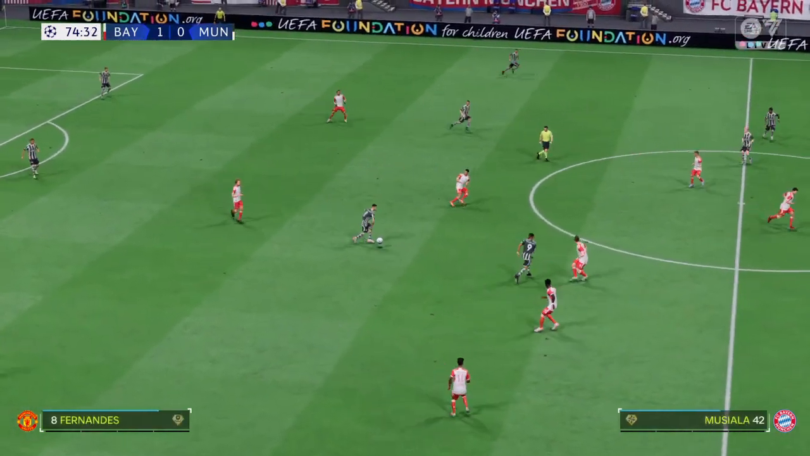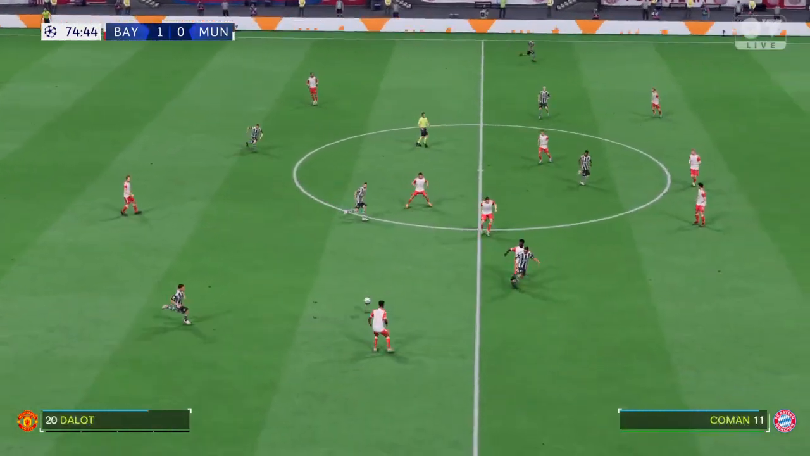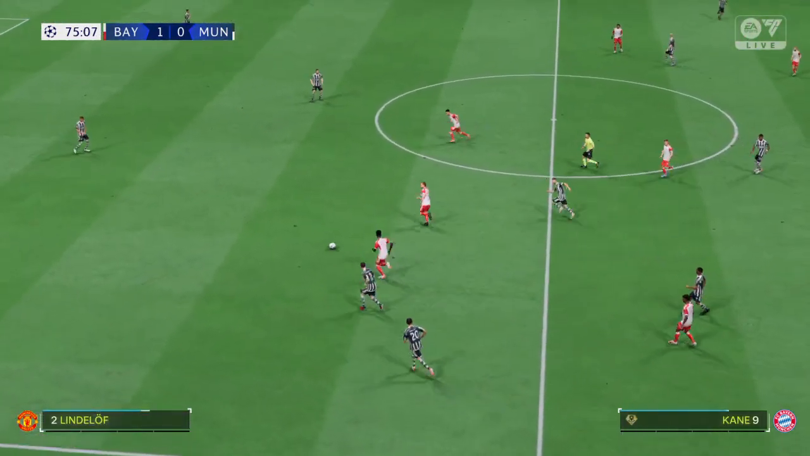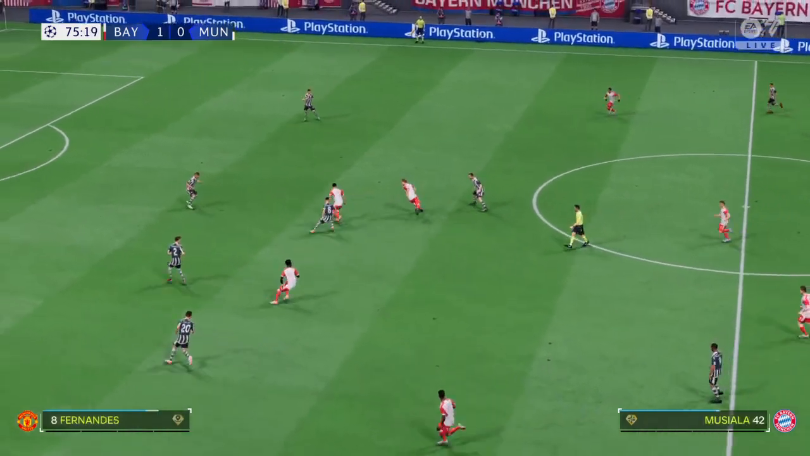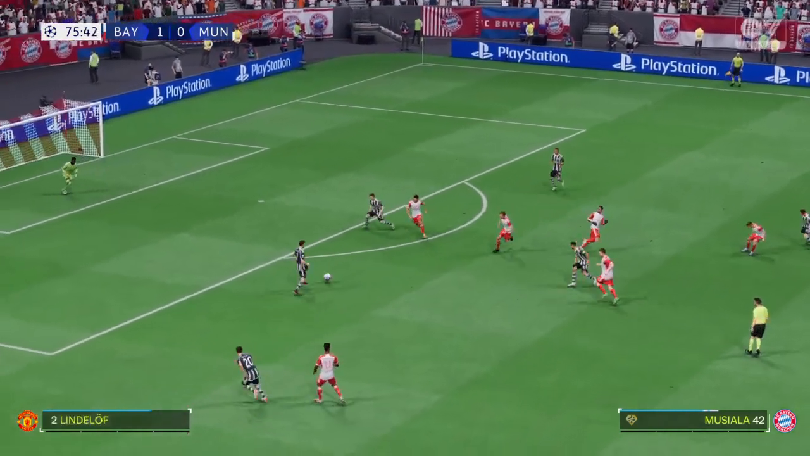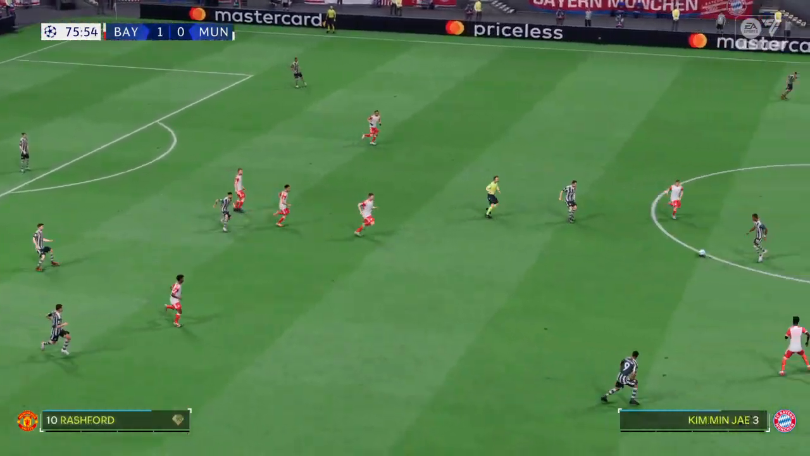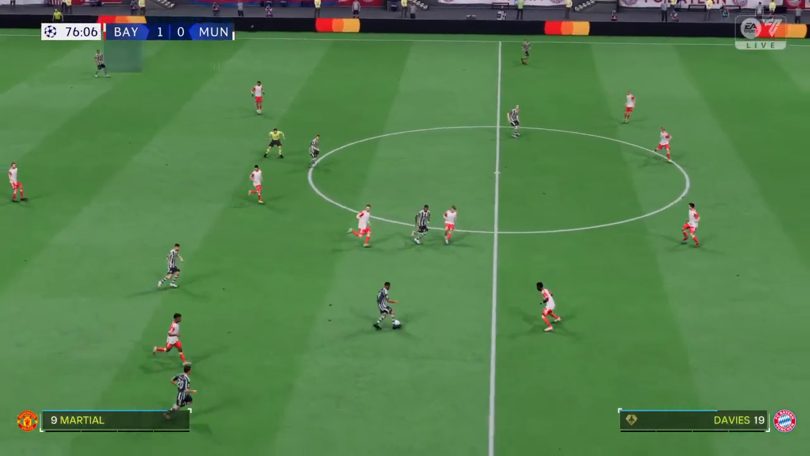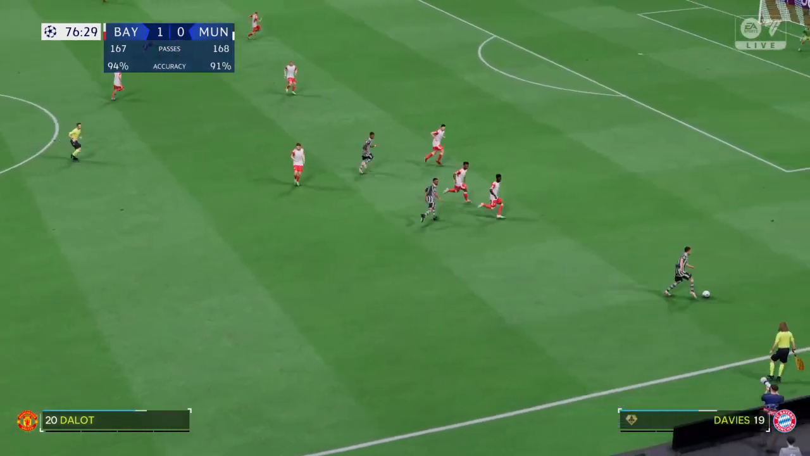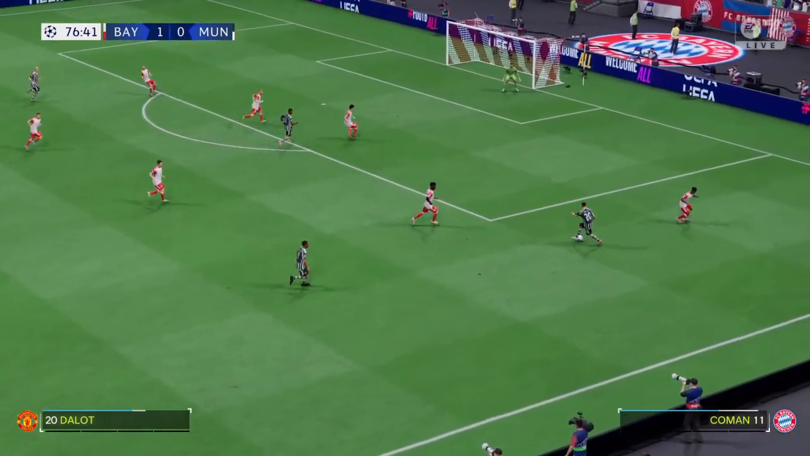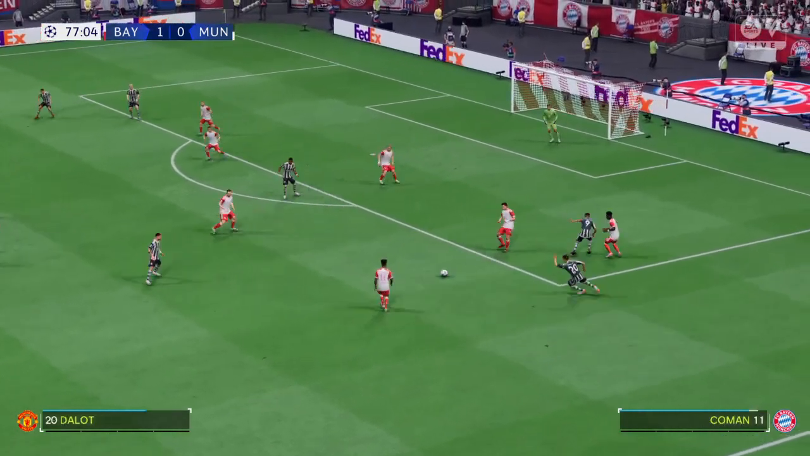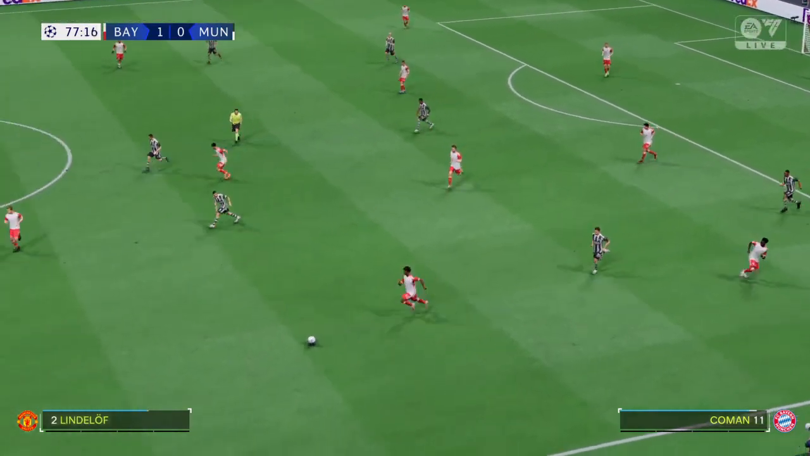Anthony Martial. Lindelof. And they need to get tighter, but nothing comes of it. Good defending it was. Just 15 minutes remaining. Diogo Dalot. Dalot. And players waiting in the centre. Oh, good defending to stop a decent-looking attack.